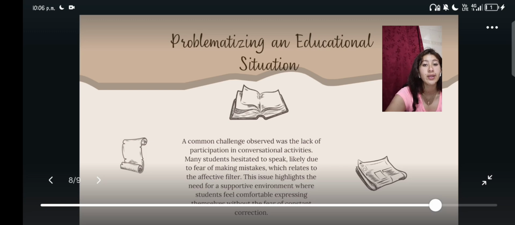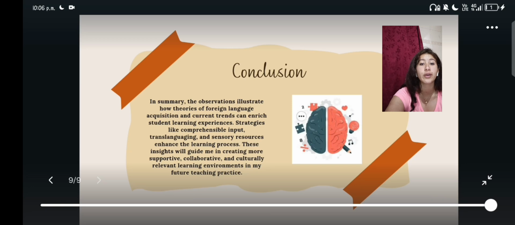Conclusion. In summary, the observation illustrates how theories of foreign language acquisition and current trends can enrich student learning experiences. Strategies like comprehensible input, translanguaging, and sensory resources enhance the learning process. These insights will guide me in creating more supportive, collaborative, and culturally relevant learning environments in my future teaching practice.